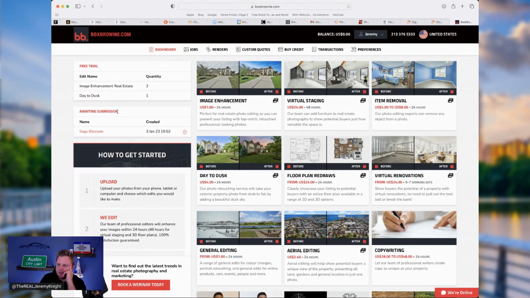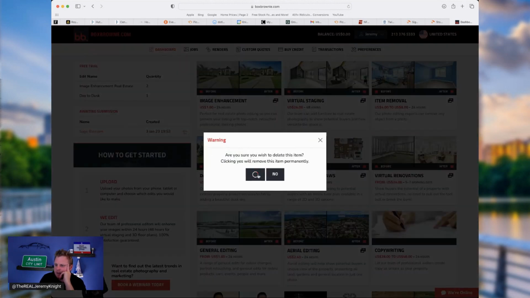See, it says awaiting submission right here. So it should just allow you to exit out of it. And then it'll have it here for me so I can go in and pay for it. So I'm going to delete that one.